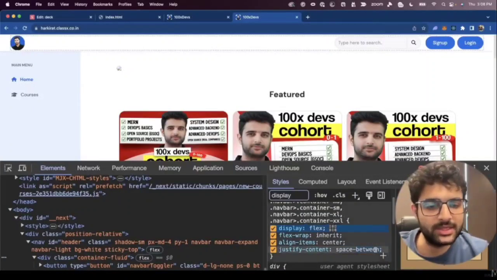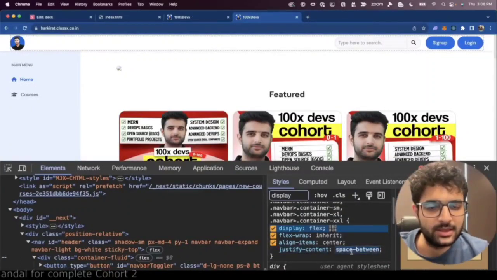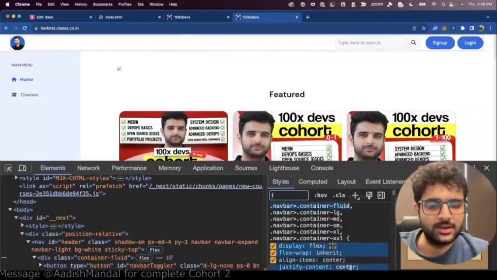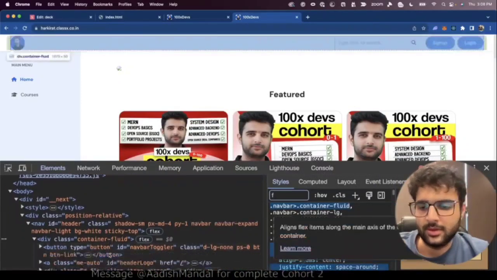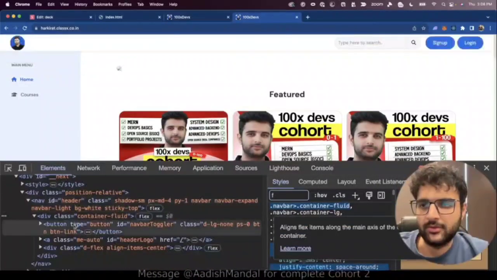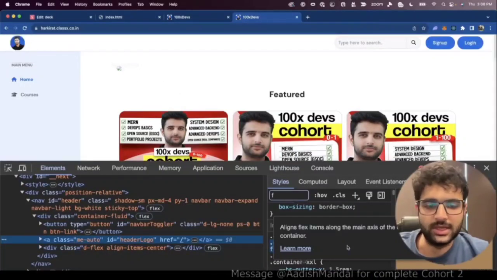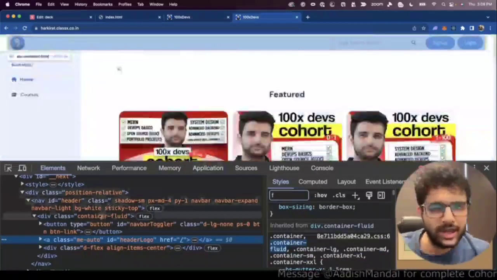What happens if I make this center? Nothing changed. See, nav div a and this a. Okay, this takes the full width, that's why. Don't worry about it. But you get the idea. Hopefully you get the idea.